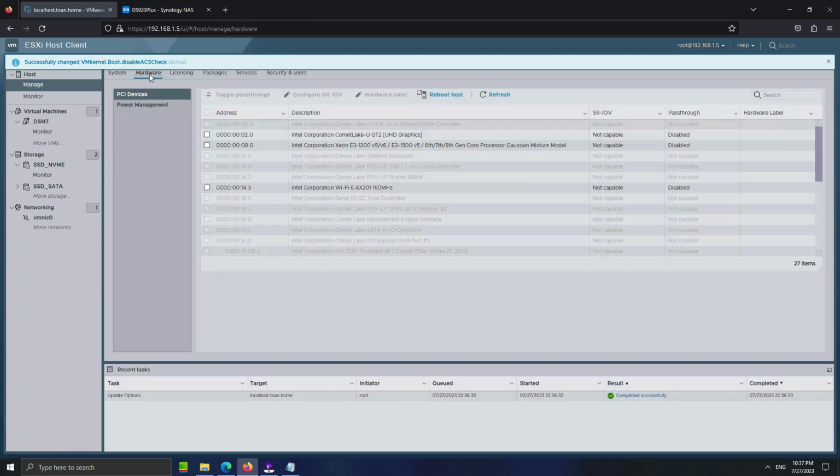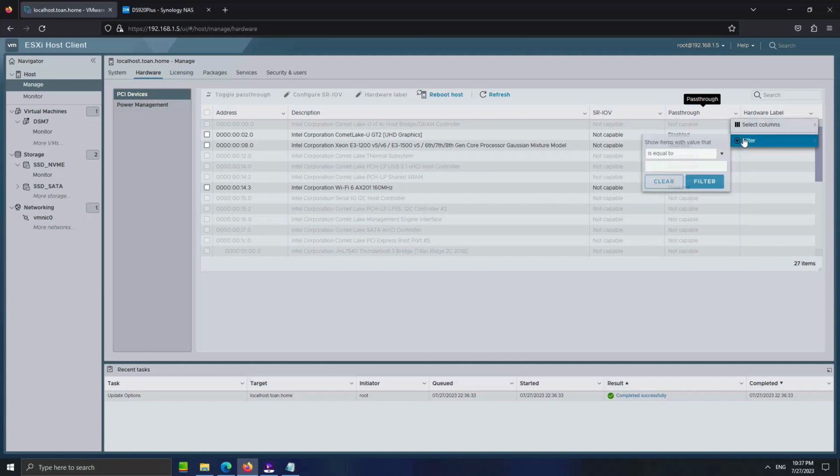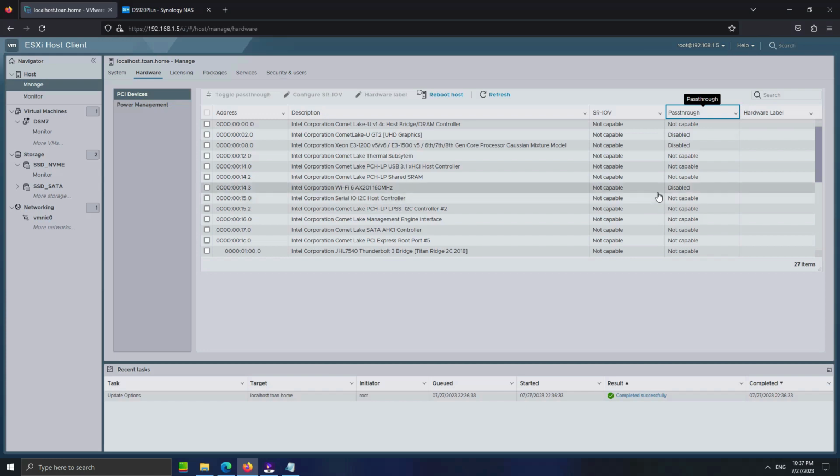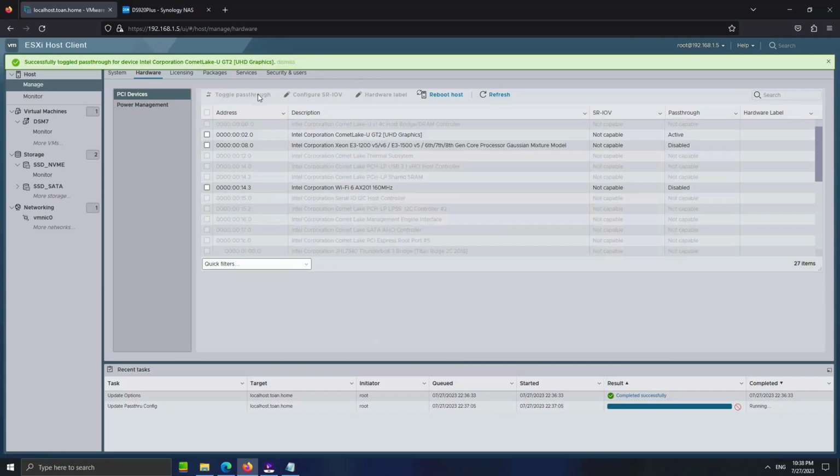Next, we change to the Hardware tab at PCI devices and look for our GPU model. In my case it's UHD Graphics. If you use NVIDIA or AMD graphics, then use your GPU model to search. At our GPU line, we change the value in the pass-through column from disabled to active by clicking on the toggle pass-through button.